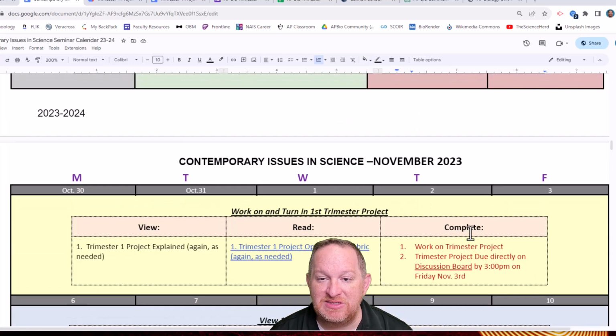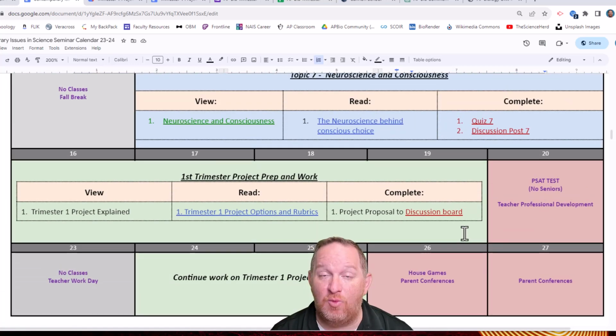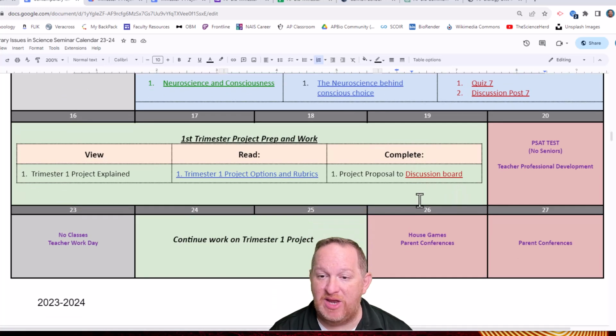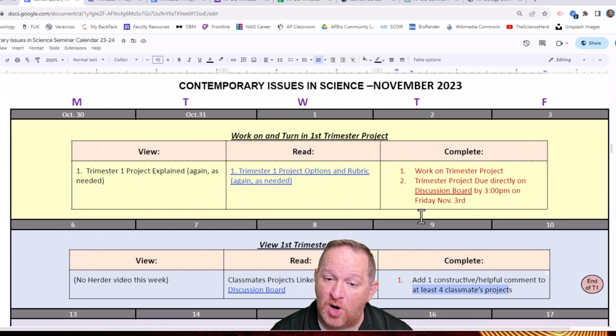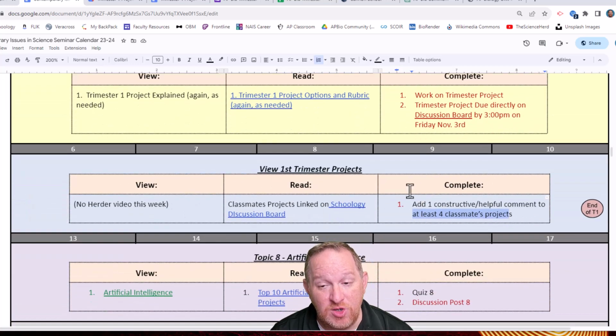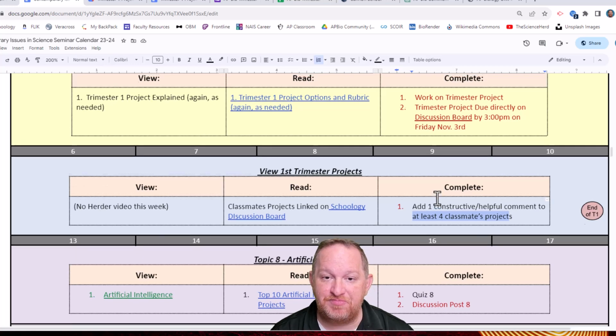So basically this is about a 3.5 week project that will take place. You can see when everything's due. You've got a week to come up with the project idea. You've got about a week and a half to work on the project. Then you've got a week to view the projects and offer your comments to everyone else. All right, so let's get into it.